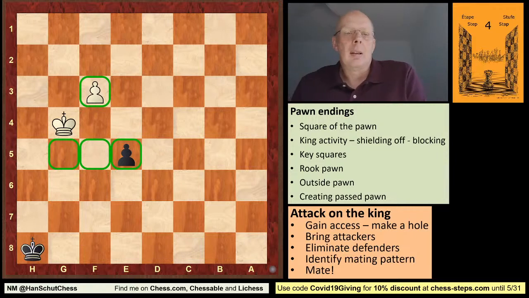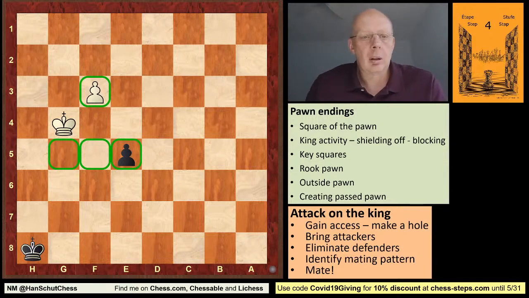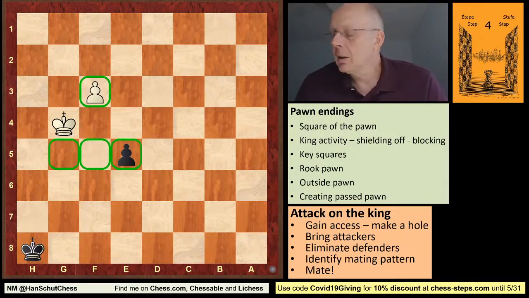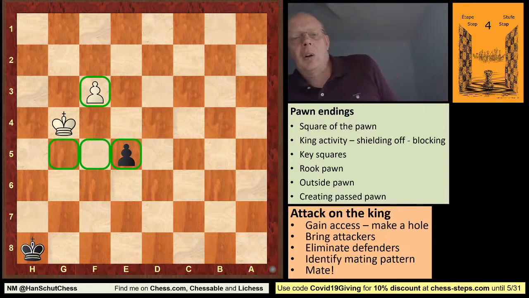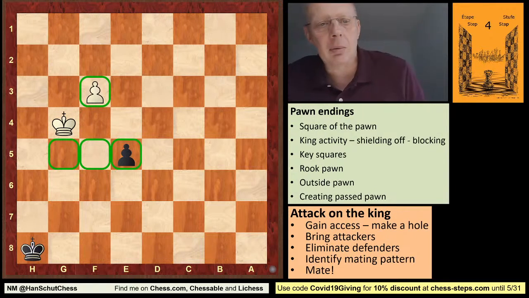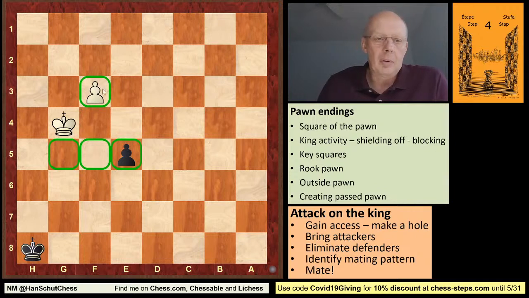Okay. Let's have a look at this position. So black is to move. So I would not think in terms of opposition or odd number of squares in between. I would just use the theory of the key squares. So we have a pawn here. The key squares of the pawn on f3 are g5, f5, and e5. What would be white's plan if black just walks around?